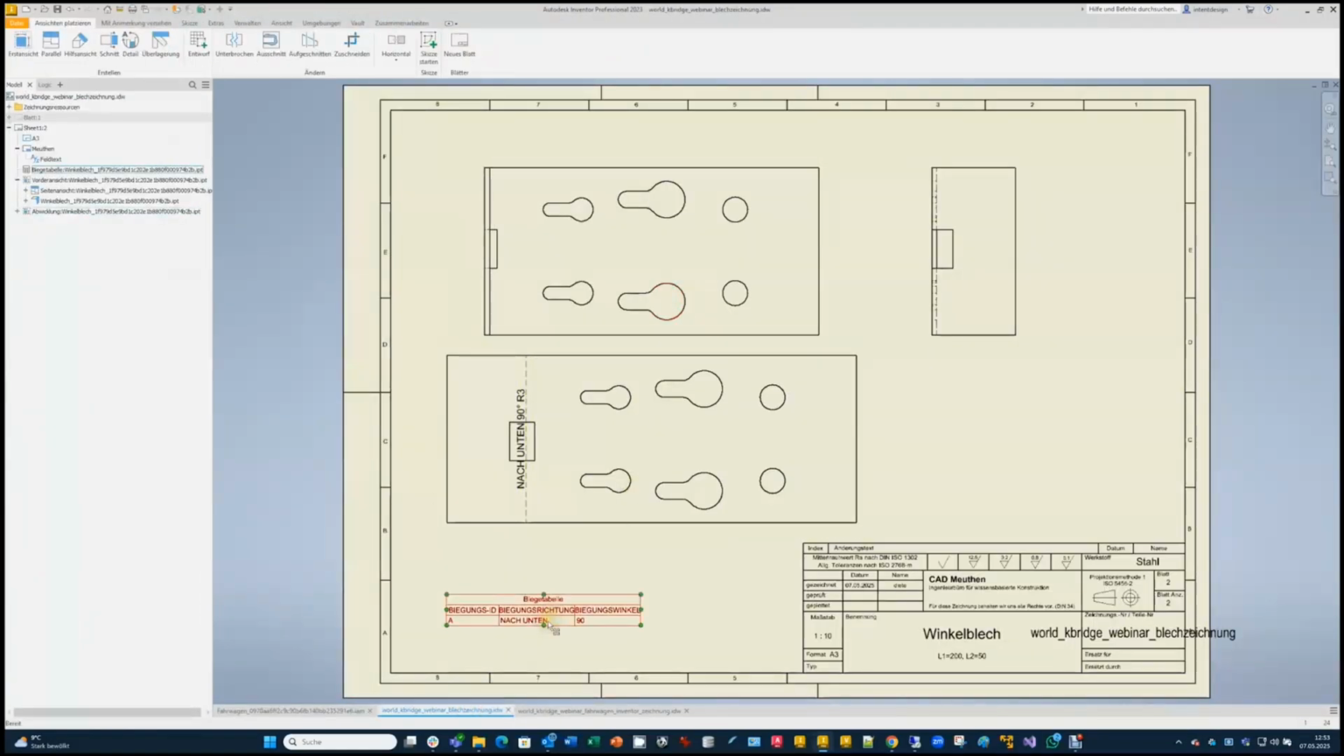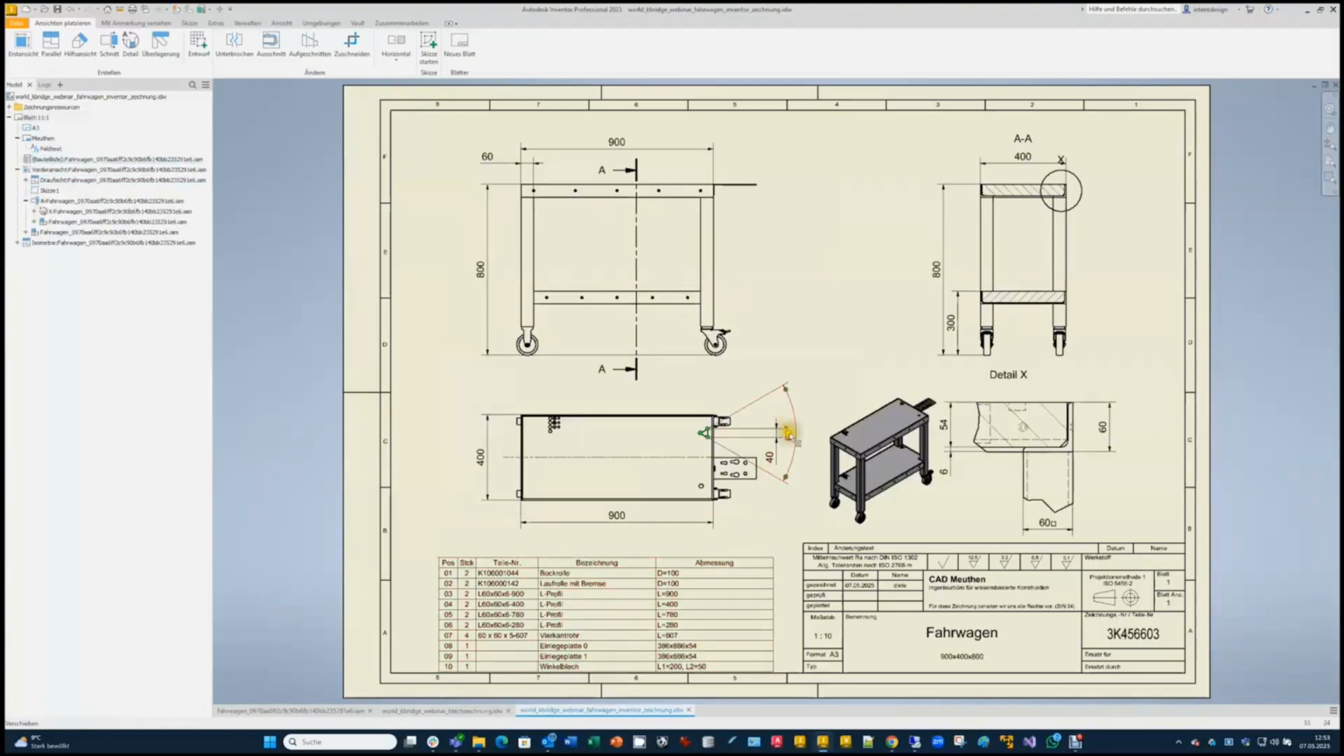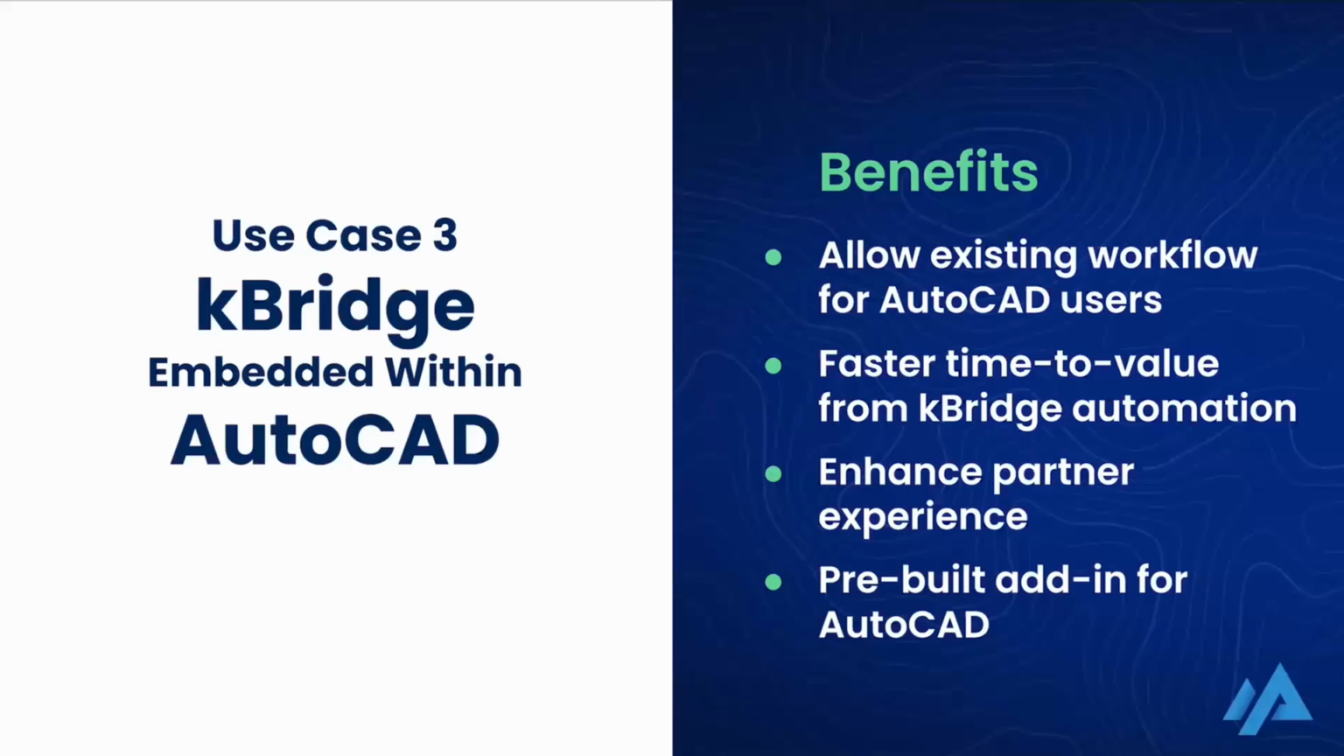So all these drawings were automatically generated through the kBridge automation that's created, whether it's the flat pattern file and then the bent state brackets themselves, or the entire general assembly for the table. Perhaps without further ado, use case number 3.